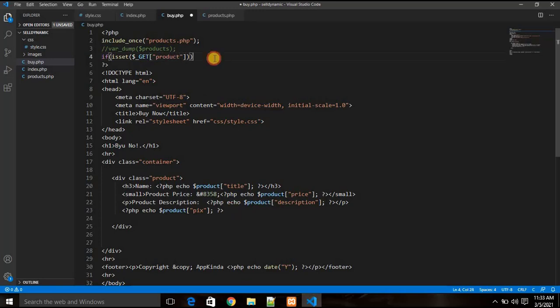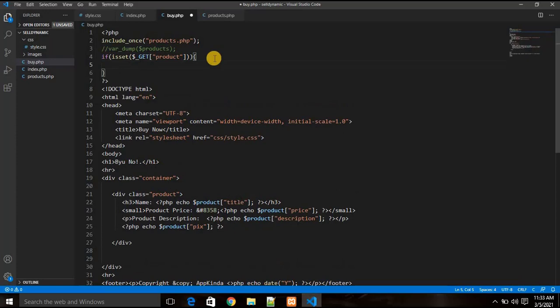And if that is set, the first thing I would like to do is to capture the ID. So I'm going to create a variable right here called ID, and that is going to be equal to $_GET, which is a super global variable. And within this place, I'm going to enter the product again, which is a variable we have on the URL. And we can terminate this line.